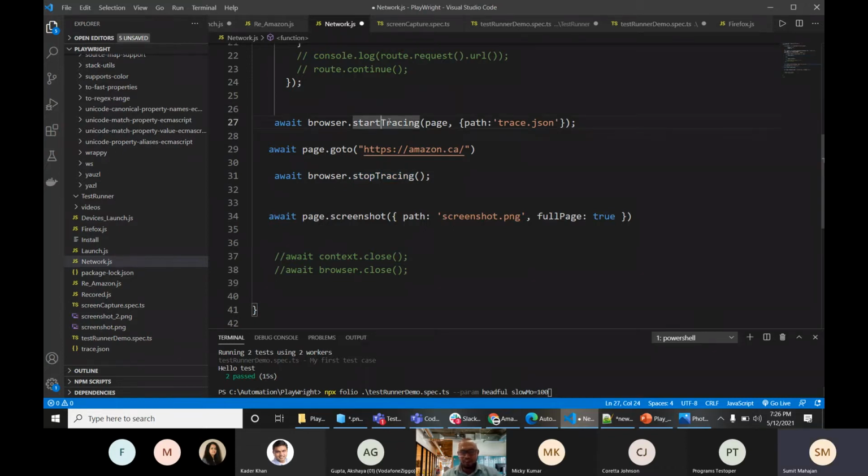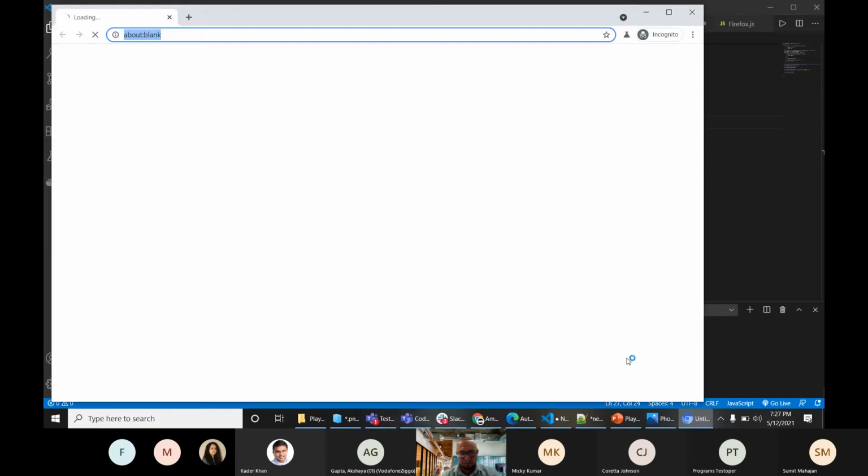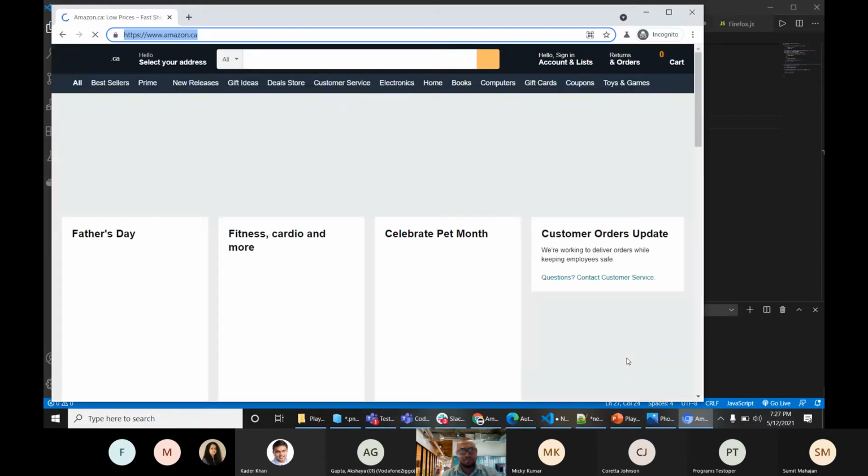start tracing. Also, you can capture the tracing and add performance tests to it, right? So it's kind of the same pipeline that you can create for both functional and performance tests. Okay. So let me run this. See, you don't see any images.